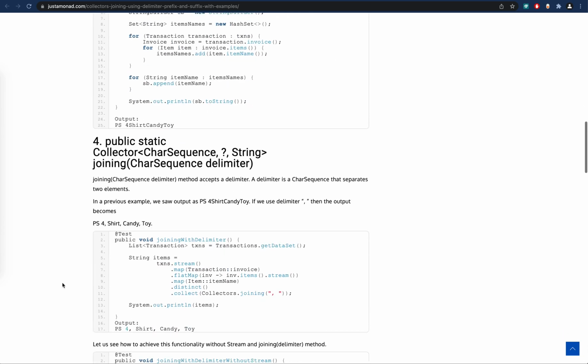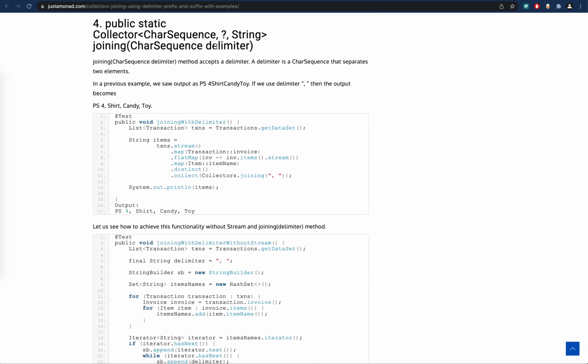Let us take a look at the second flavor of this method, where we can give the delimiter. In the first method, when we got output like PS4 shirt candy toy, it doesn't mean much. If you put a comma after each item, like PS4, shirt, candy, toy, then the output will look better. Ignore the dot here, that was just to end the statement.